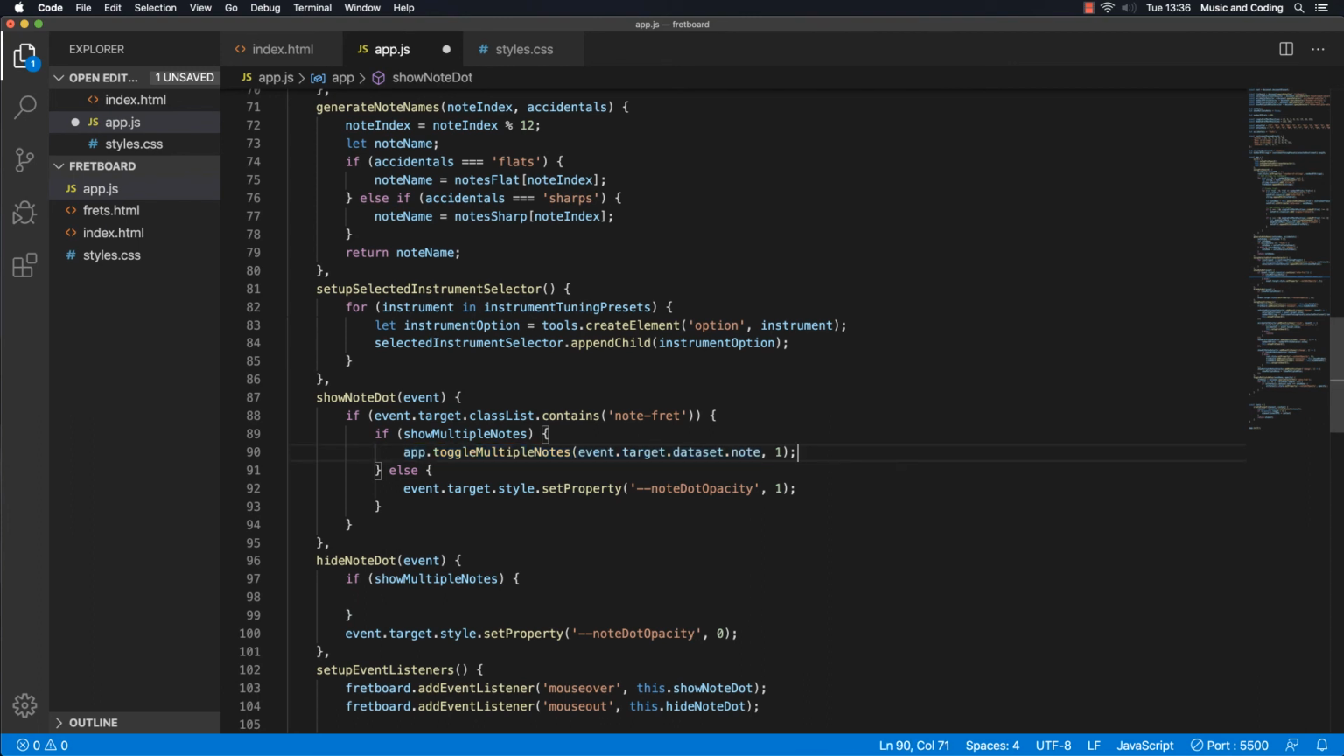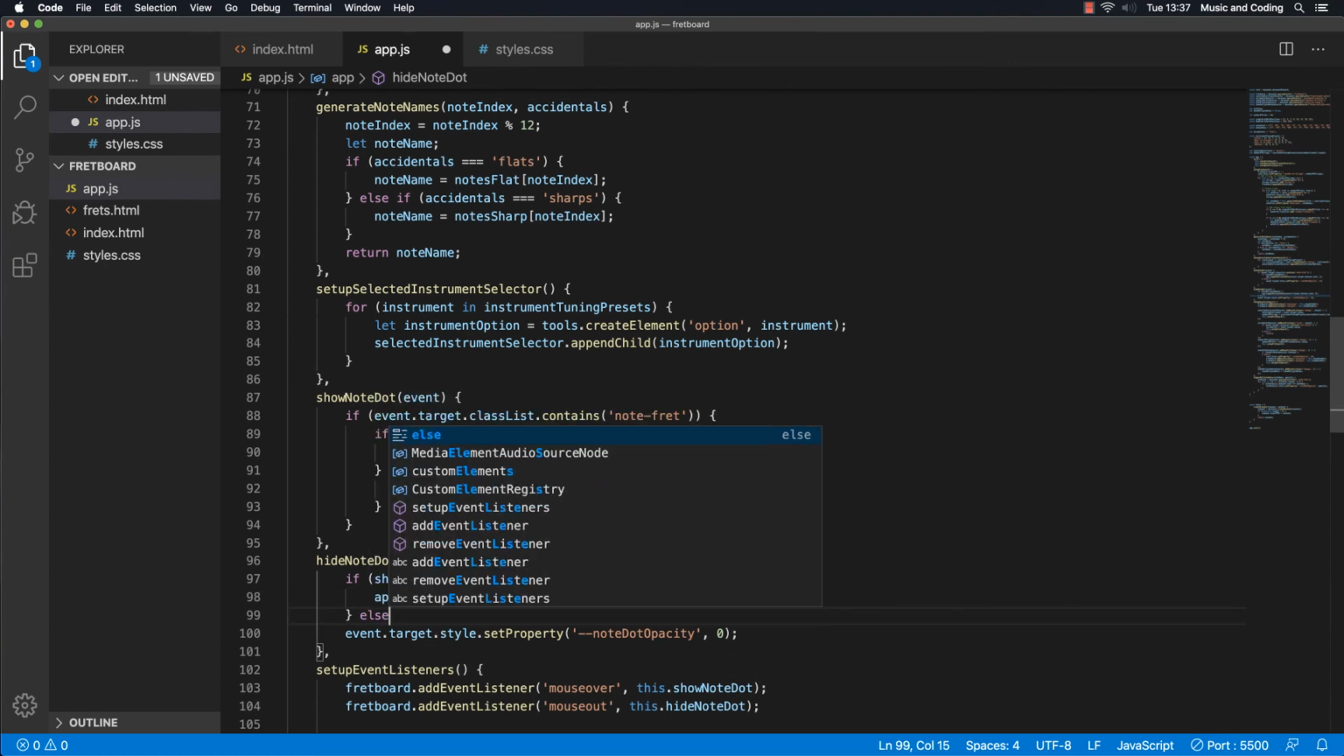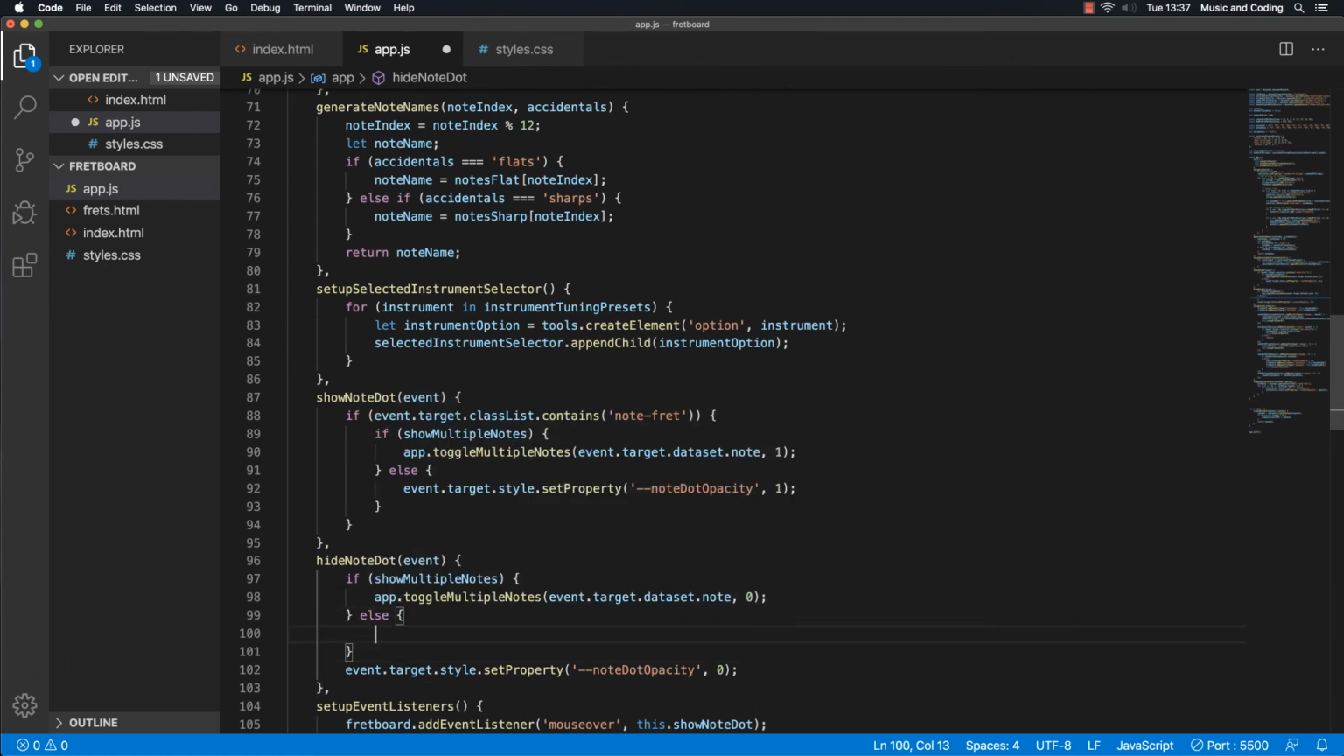Oh, I need a semicolon here. I'm going to take this, I'm going to copy it, I'm going to put it down here. Where am I? Here. Okay. And then we are going to toggle that to 0, just to toggle it back. And else, we just want to do it for the single one. Okay.